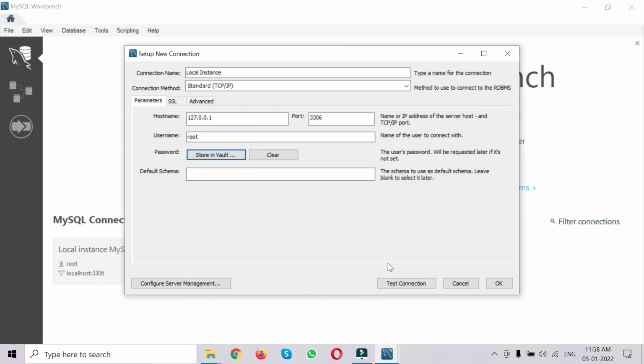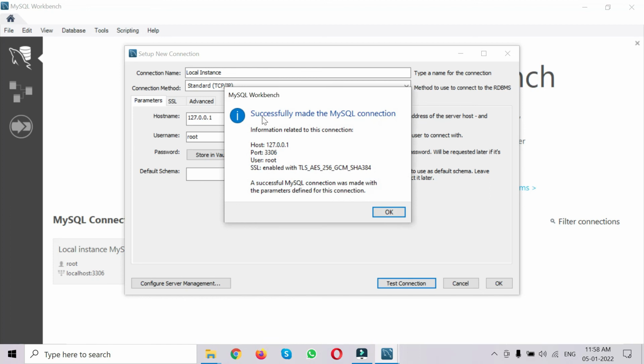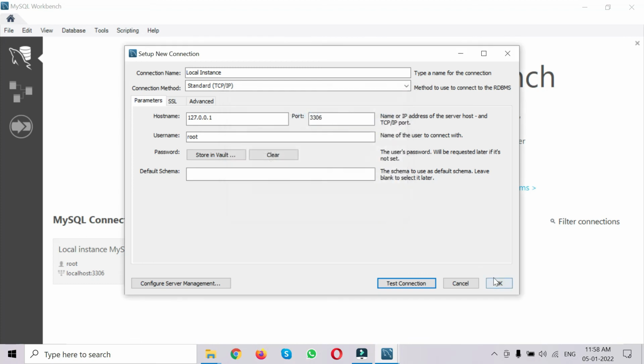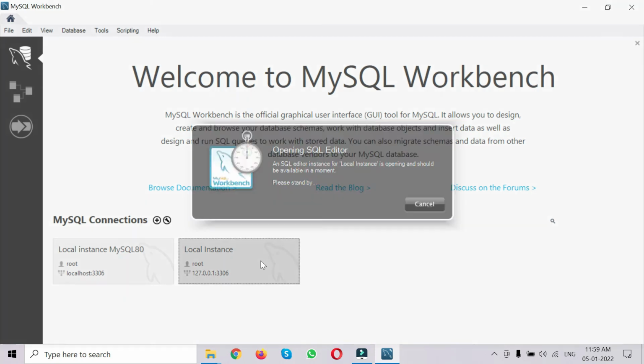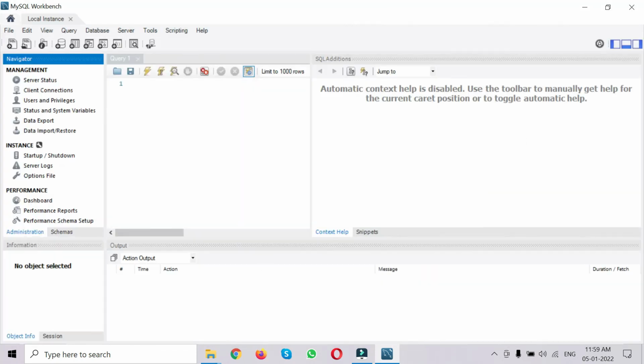Now click on Test Connection. It will show "Successfully made the MySQL connection." Then you need to click on OK. Okay, now you can see the local instance is created in your MySQL Workbench environment. Now you need to click on the local instance. Here you can see the window. Now everything is ready to practice MySQL queries. As a beginner, you can practice.